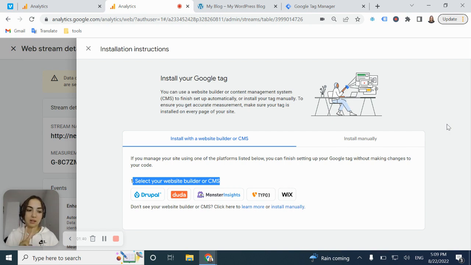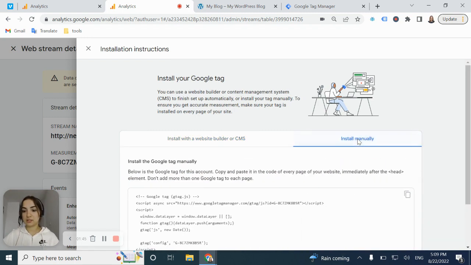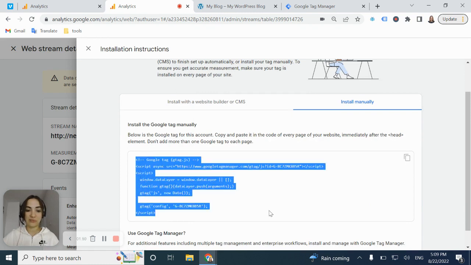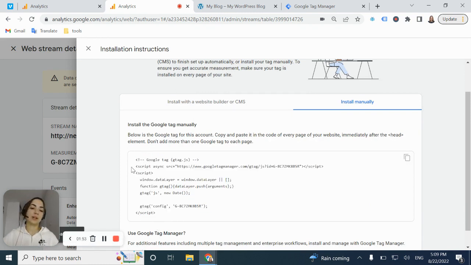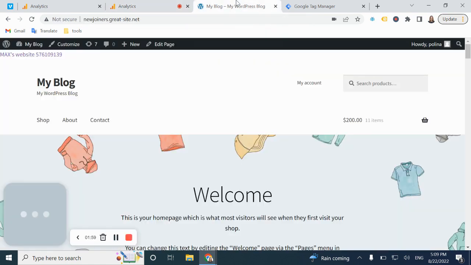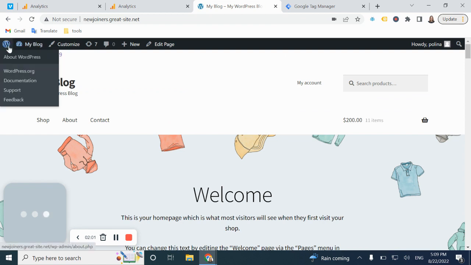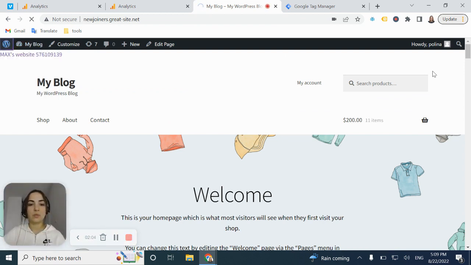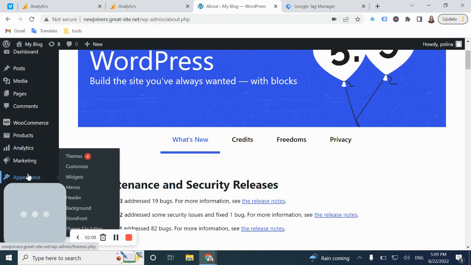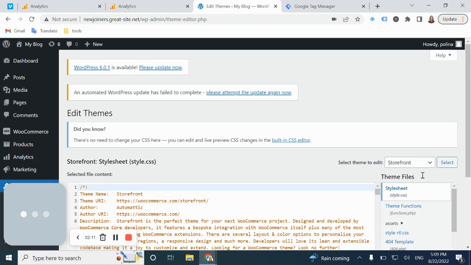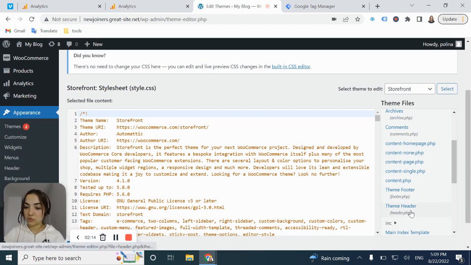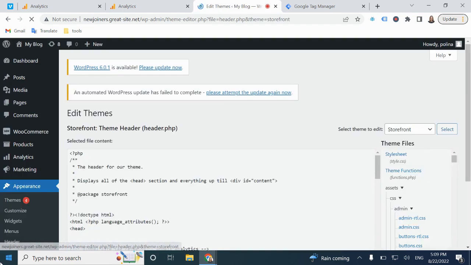If we are talking about the second option, manual implementation, we need to click here, install manually, and you can see here the global site tag, which you will need to copy fully by clicking here or by just highlighting everything and copying, and then you will go to your website. So let's imagine it's a WordPress based website. Anyway, you just need to reach the header PHP file or HTML file. It doesn't matter. You just need to find the head opening tag.